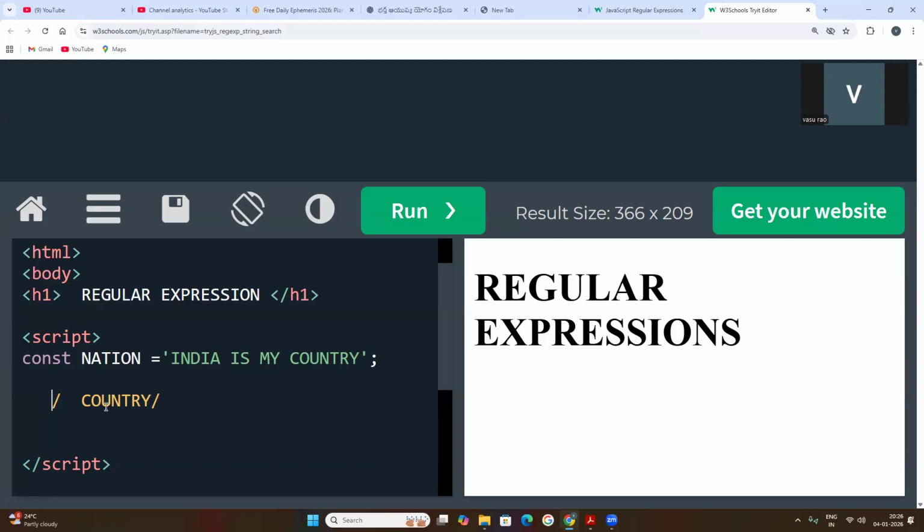So what does this mean? Within this given string, a country word is to be searched. Before this word, two white spaces are there. Understood? Now after this pattern, we need to store it in a variable. Create any variable. Suppose you create a variable like search. Now this search pattern is assigned to this variable.